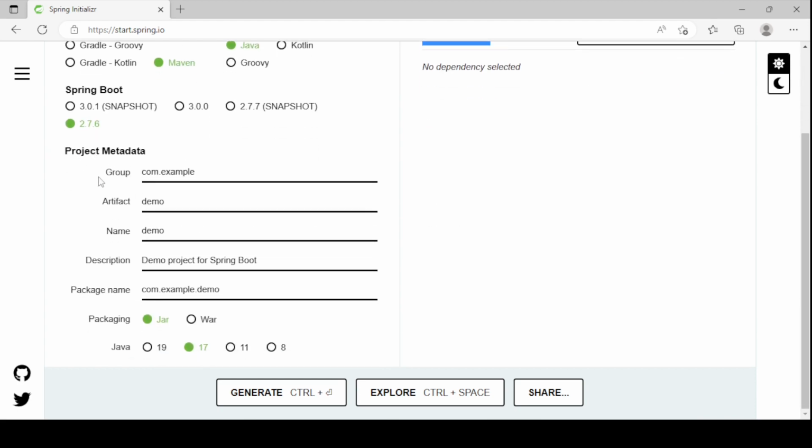Project metadata. The group is basically the unique base name for the company or the creator or the group, meaning whoever is going to create this project. Basically it will be the company name dot com, like if you are going to any website like example.com, it will be in reverse order. So com.java, my company is Java Talent, correct? So com.javatalent, this is my group name.